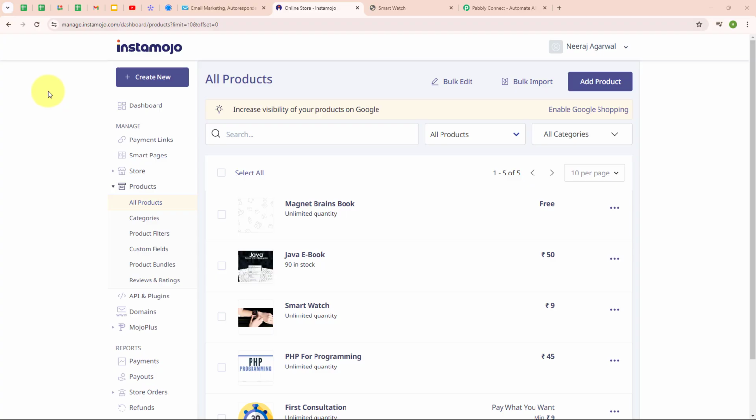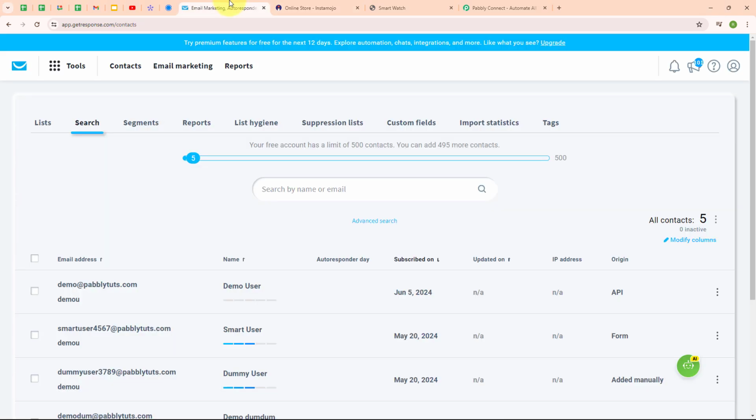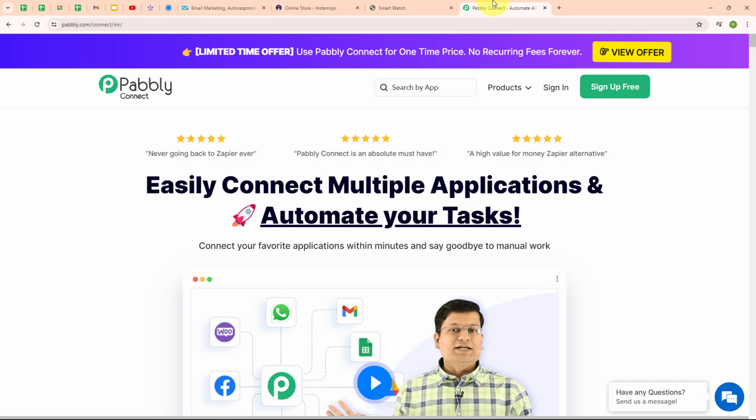Welcome to my screen. So here you can see some products which I'm selling on Instamojo, and in this case I want whenever a new sale is made in my Instamojo, automatically using that sale details, a new contact should be created in my GetResponse account. So here to build this connection, I need to connect my Instamojo account with my GetResponse account. And to build this connection, I'm going to use an automation software named Pabbly Connect.